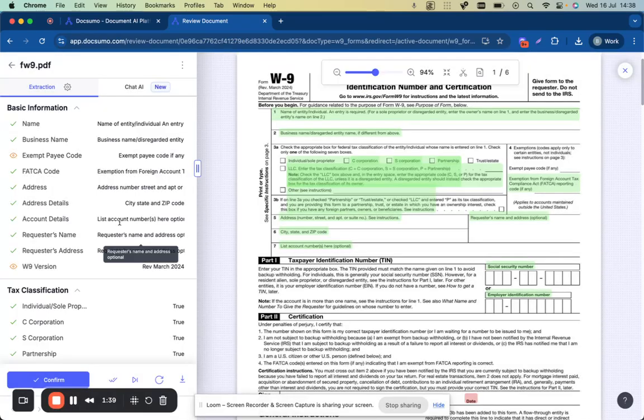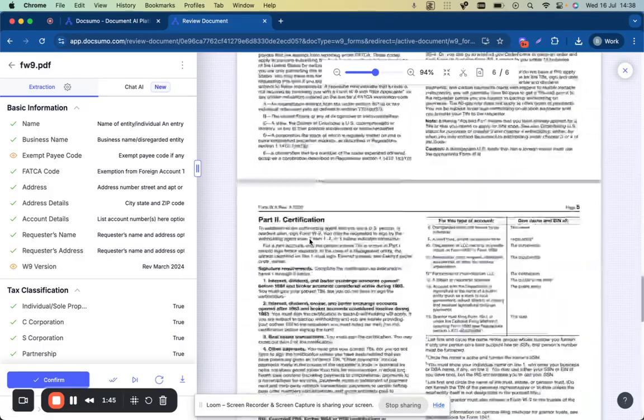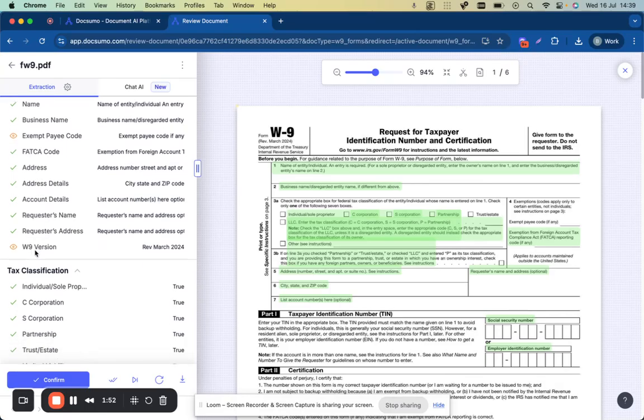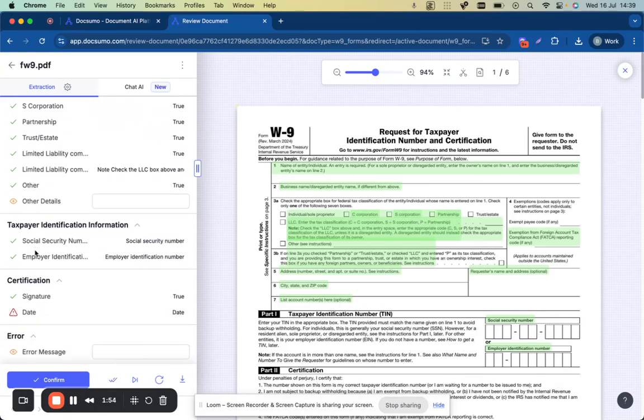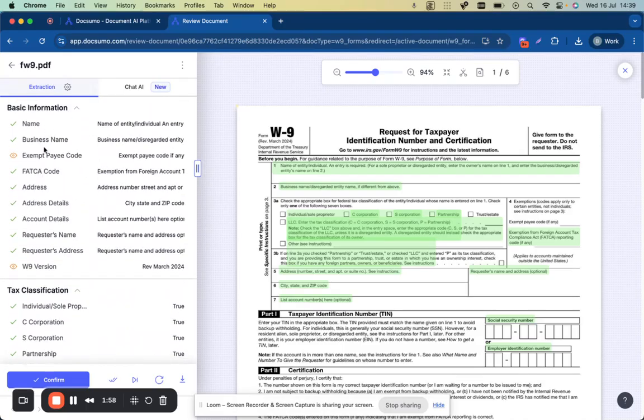As you can see, all those elements that you have here: name, business name, exempt payee code, and so on. All the stuff you see. It just helps you extract all those fields for you that you can use later.